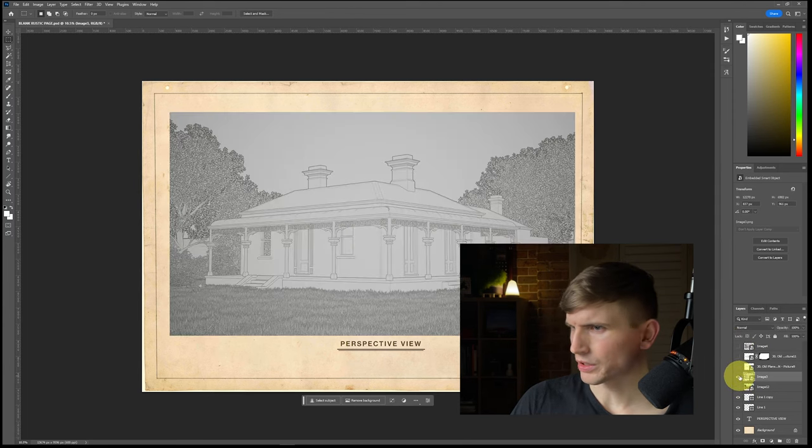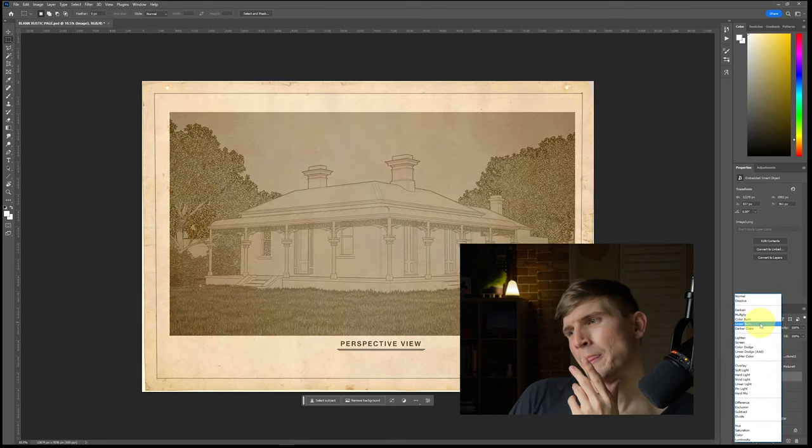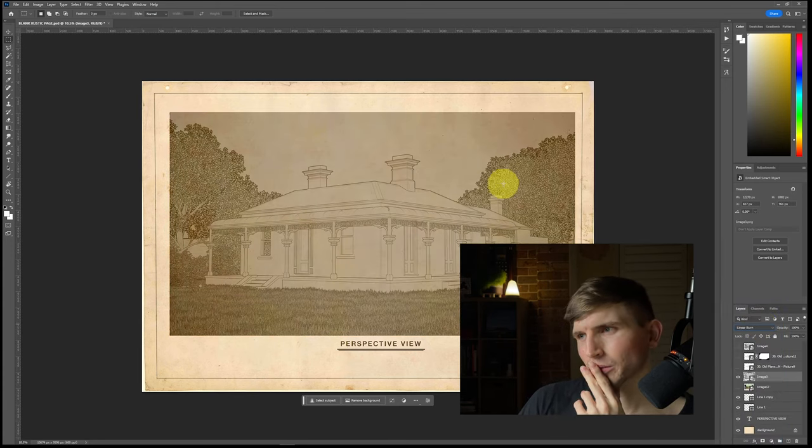So we'll turn this one here back on and let's do linear burn. I just like how we've got the stark contrast between the dark and the light. That's kind of cool. I don't mind that.